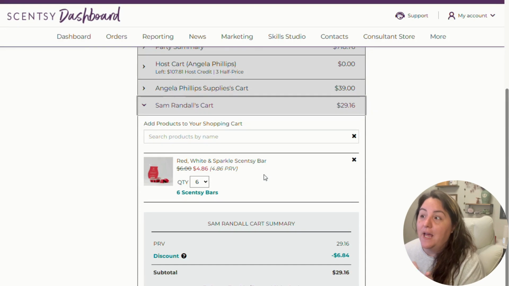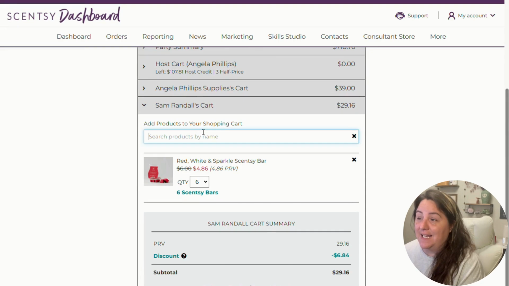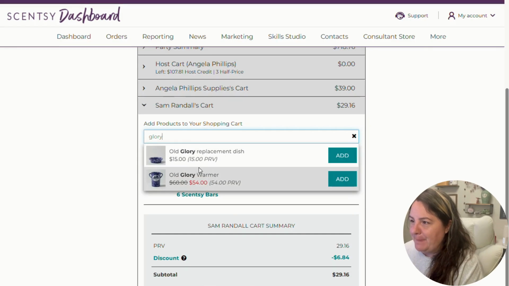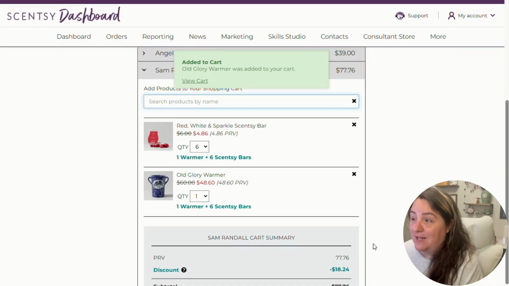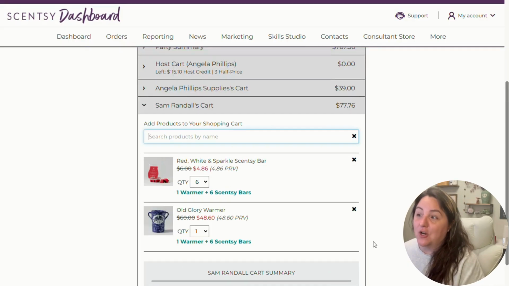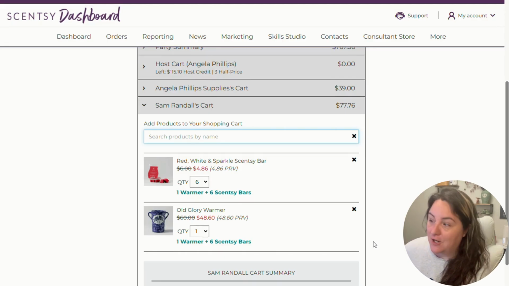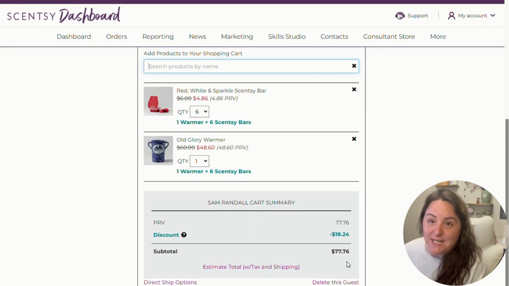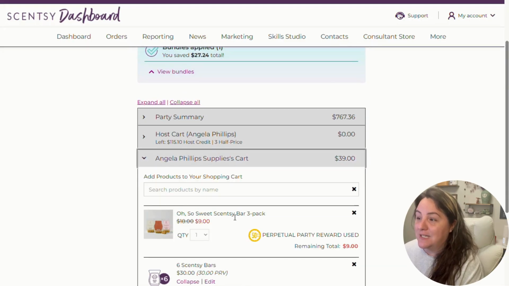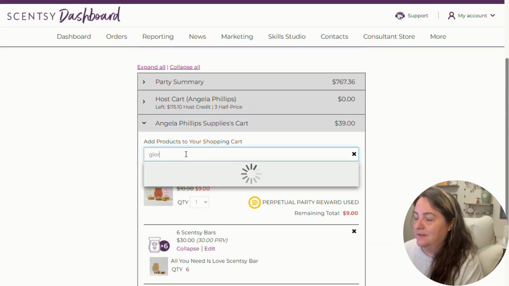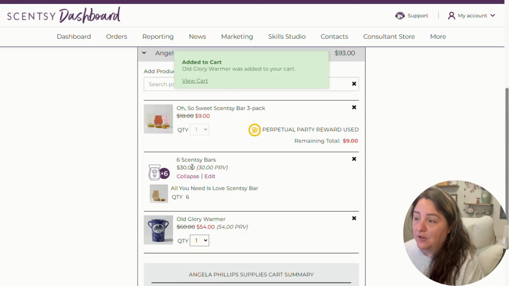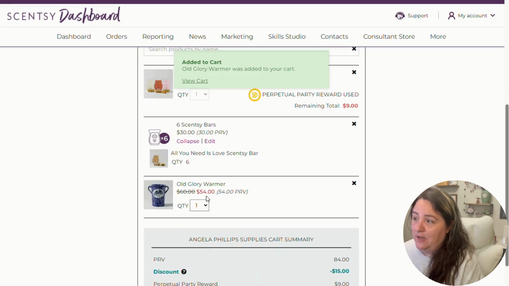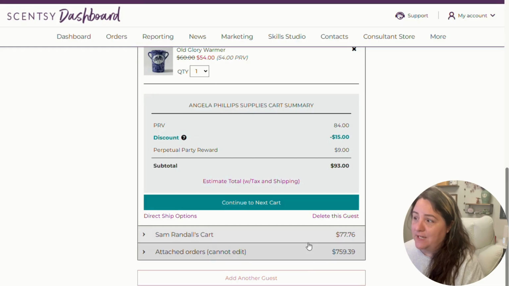So just keep that in mind. And on top of that, let's add in the warmer, which is, I think, Old Glory or something. Yeah, $54. So let's add that, and we actually get an additional savings on top of it all. We get 10% off of the warmer on top of the warmer already being 10% off. So altogether, it's $77.76. If I had just done it this way, it's $30 plus $54.